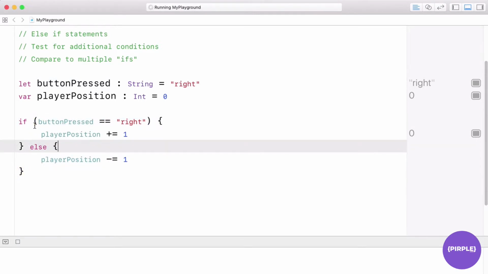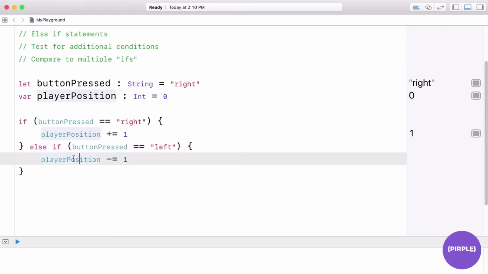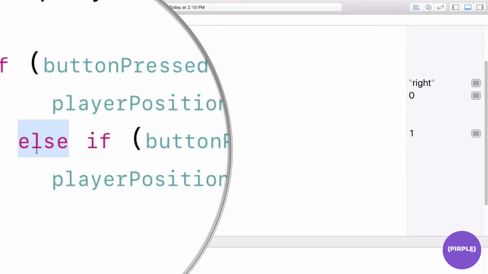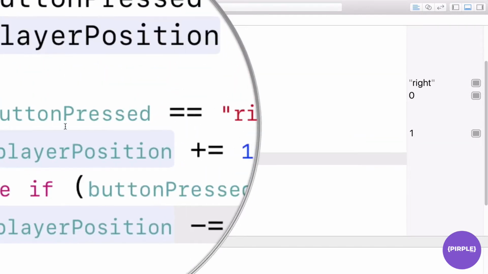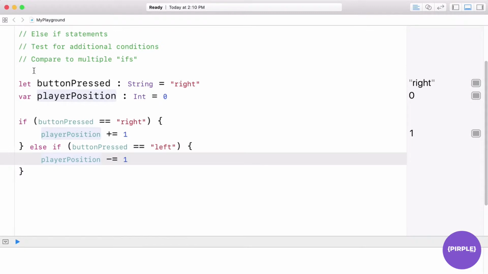But we do want to test to see if the button pressed is now equal to left. So instead of the else, we're actually going to say else if button pressed equals left. And then in this case, we're going to do this. As you can see, it's basically the else with another if statement. So in this case, we're actually performing two tests. Well, sometimes we execute both tests, but either way, we're not just giving some kind of default case.